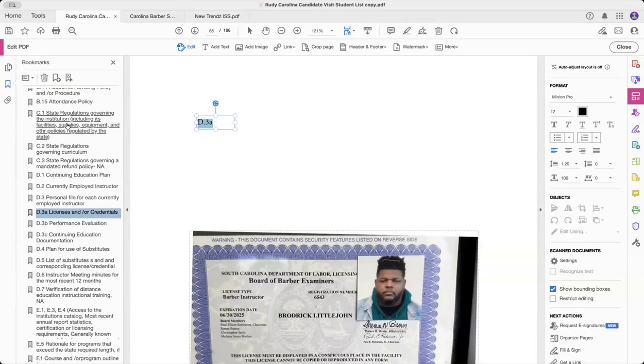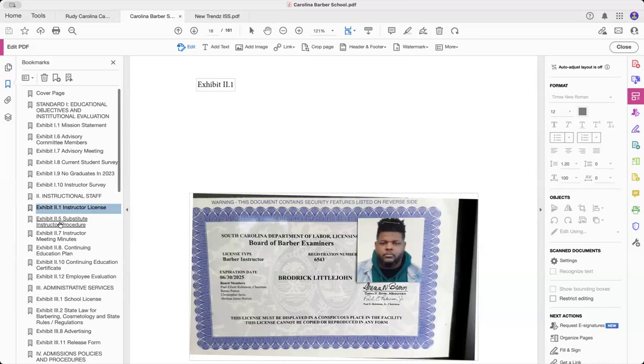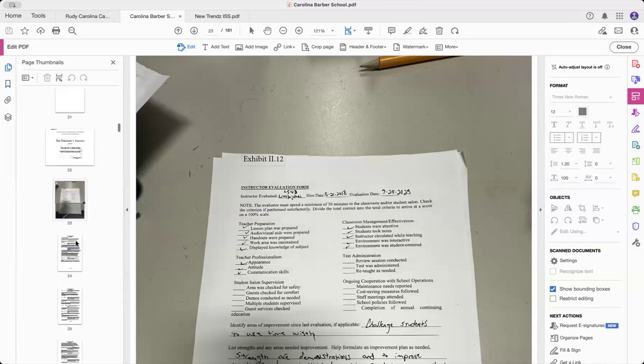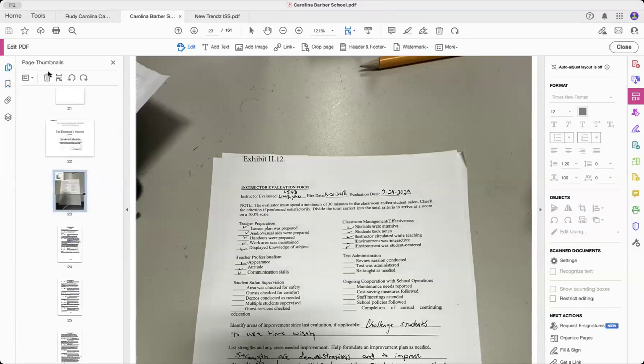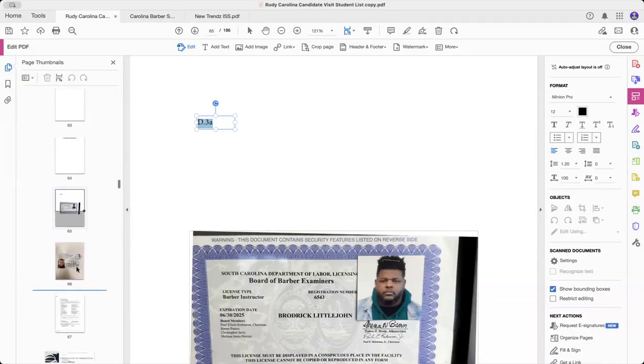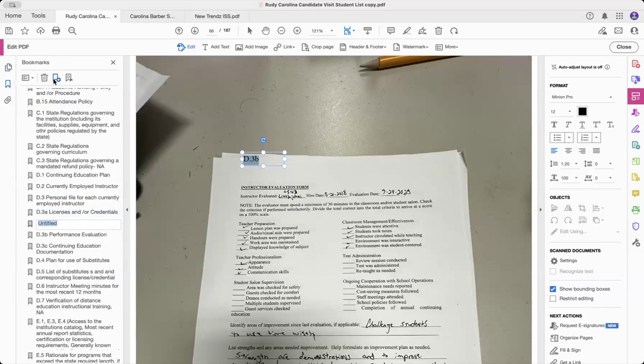And then next, D.3B, performance evaluation. Let's go to the ISS. Let's look for employee evaluation, which is right here, page 23. So we're going to go here, page 23, copy that. And now what we're going to do, we're going to go back over here. And after page 65, we'll paste that, which is here. And we know that this is D.3B. Okay, copy that. Go here, paste it.